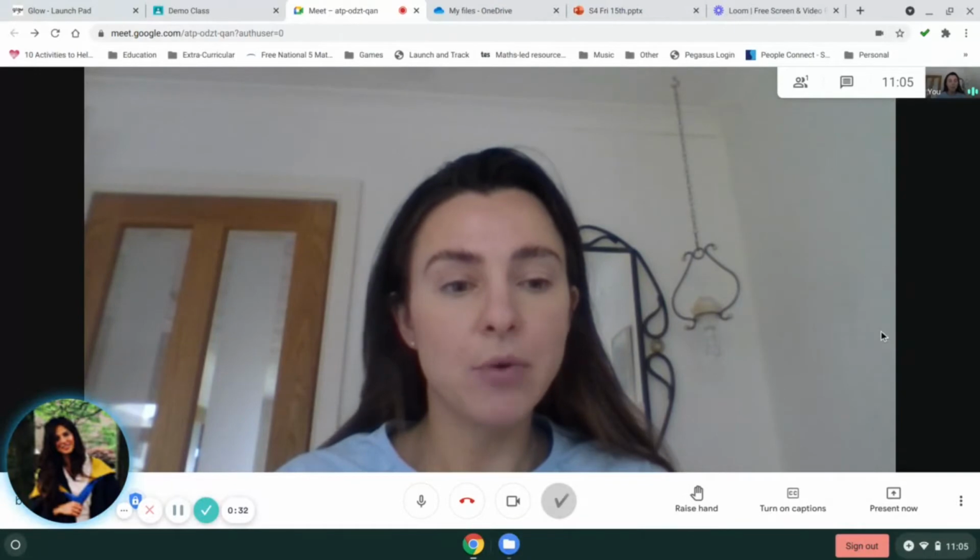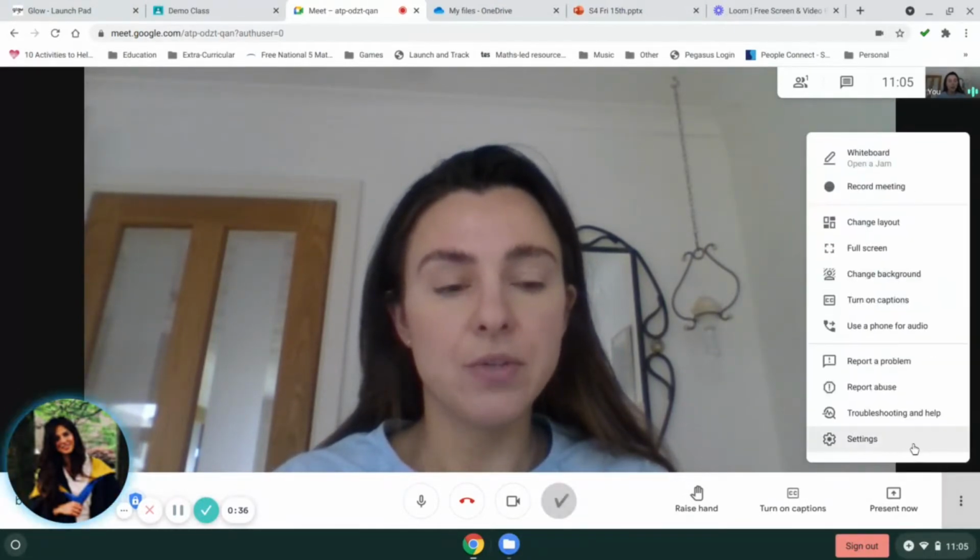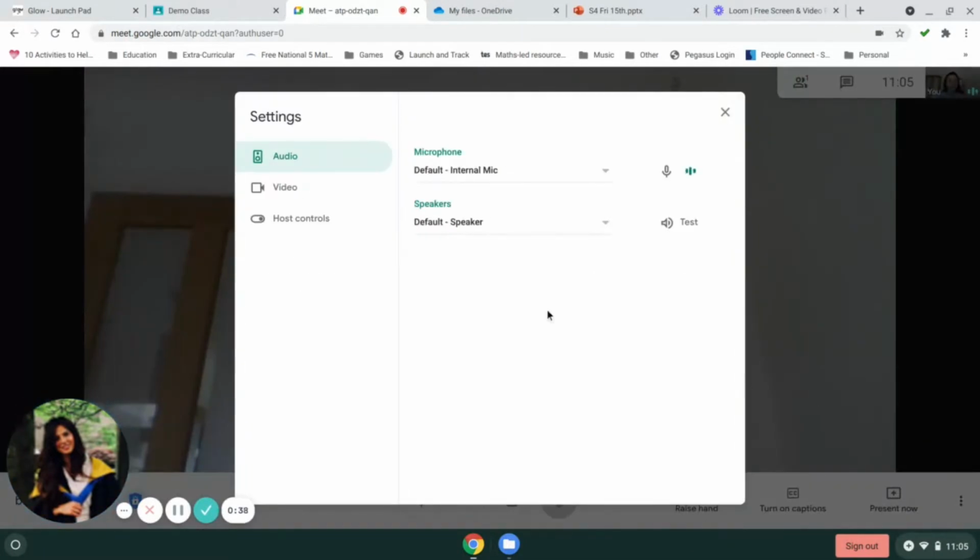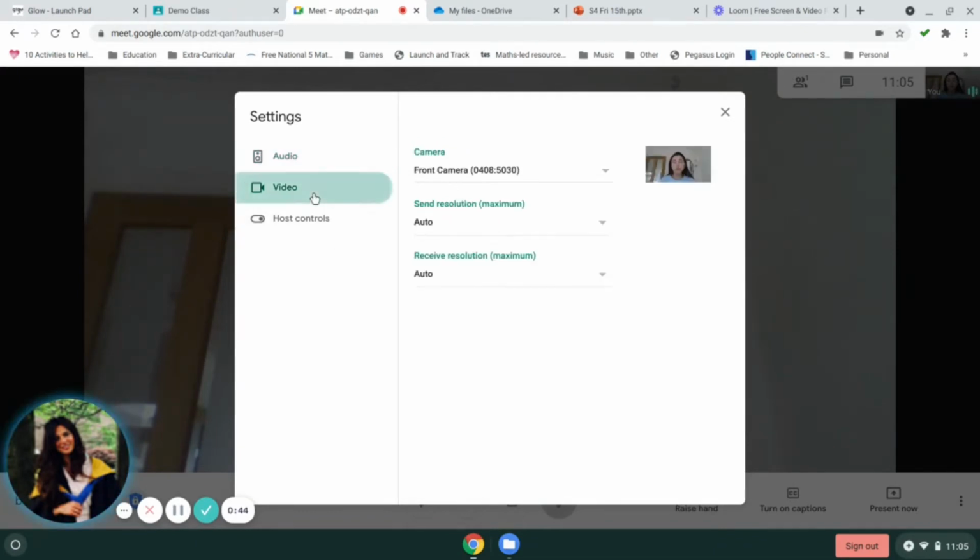I do this by going to the bottom right-hand corner and clicking on the three dots. I then choose Settings, and when you open up Settings, you have three options: Audio, Video, and Host Controls. At this point, you should click Video, and you will see that there's a camera option and it currently says Front Camera. When you click here, you will also have the option for Document Camera. If this option is not available, I'll discuss this later.